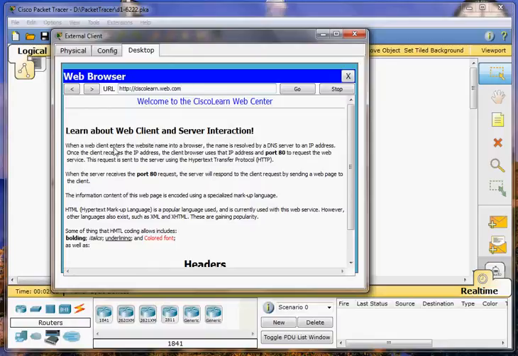When a web client enters the website name into the browser, that's what I did right here, the name is resolved by DNS, which basically means it's converted into the IP address. Once the client receives the IP address, the client browser uses the IP address and port 80 to request a web service. This request is sent to the server using HTTP, or Hypertext Transfer Protocol. When the server receives the port 80 request, the server will respond to the client request by sending us a web page, and that's what happened.